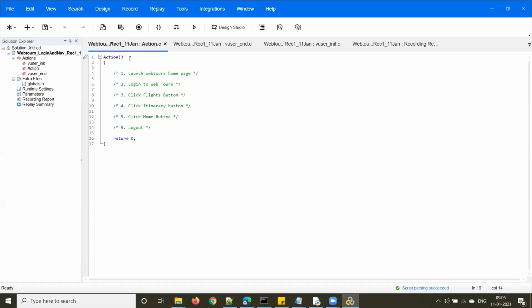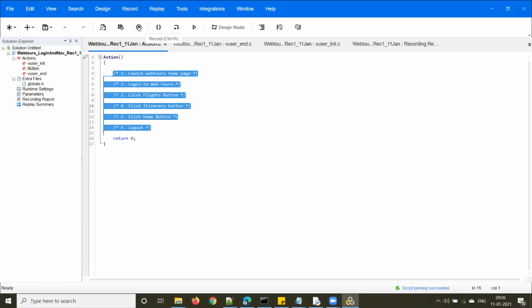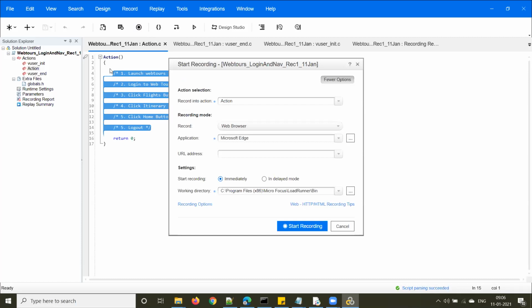Okay, so now, let's re-record the script. Because it did not record anything, you can record into the same script. Click the record button again, and all these will be overwritten. Change the browser over here. So I am selecting Firefox and click on start recording.